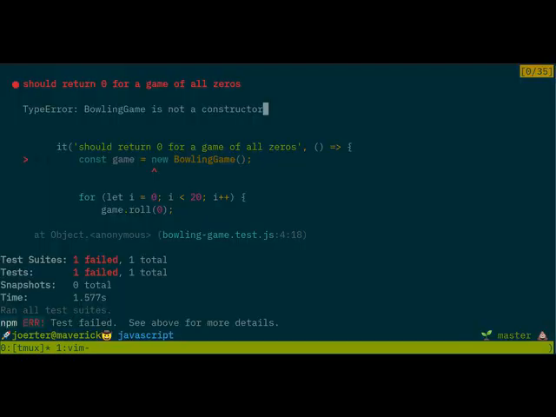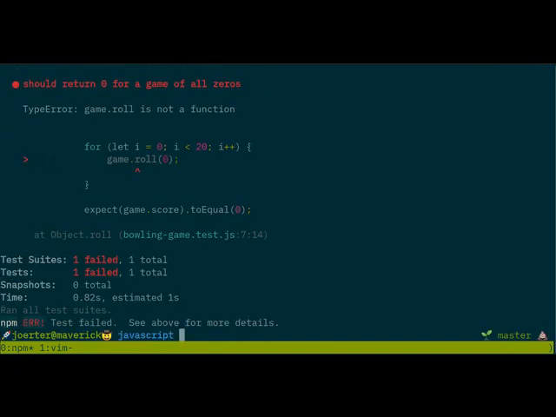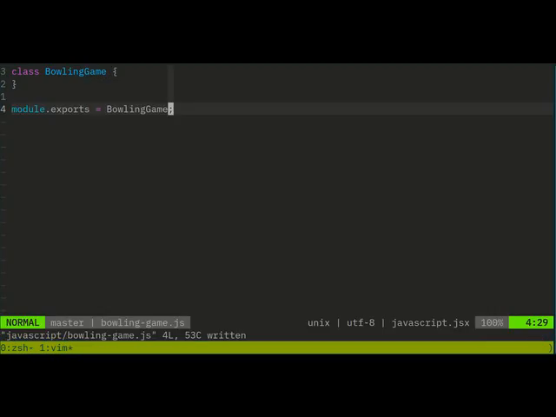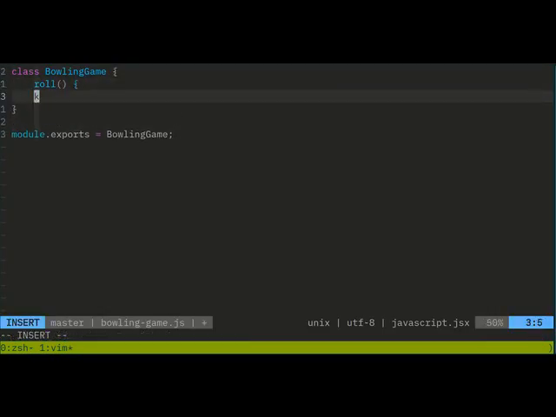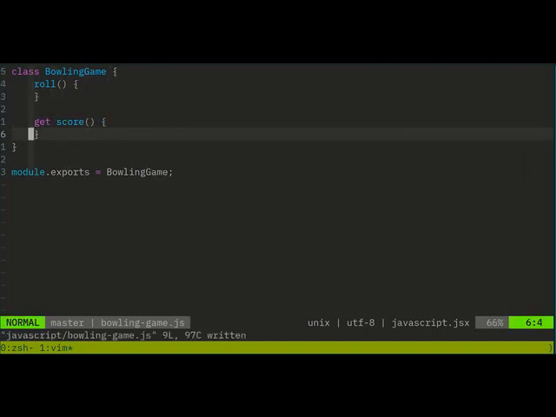With that done, let's run our tests again. And now our error is that roll is not a function. Let's create that roll function. And while we're here, let's create our score. I'm going to be implementing this score as a getter.